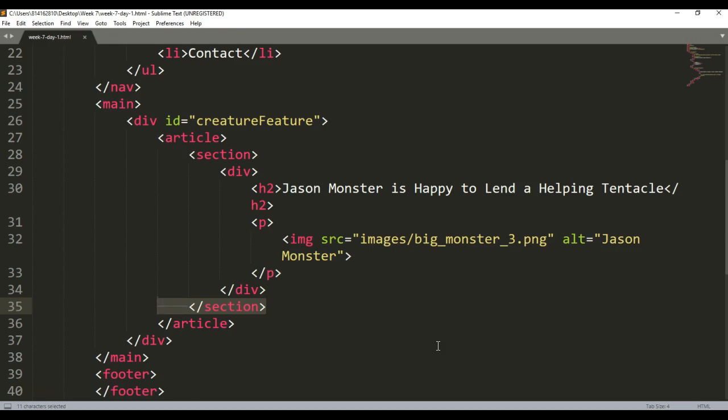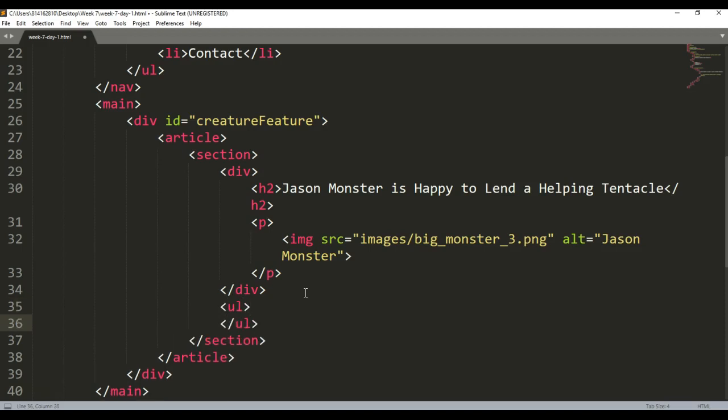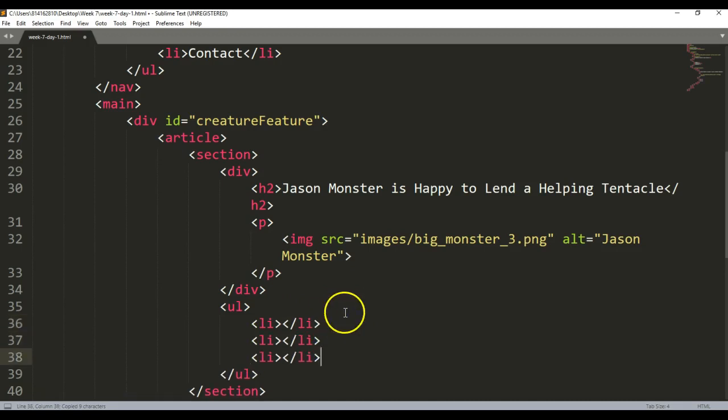Now, in our section, we're going to add another list of links. This is going to be an unordered list because we want to provide a way for our readers to look at related content, more creature features. So I'm going to put in here, list item. I'll go ahead and just create three list items here. Copy, paste, paste. Should have done it after I did this next step.